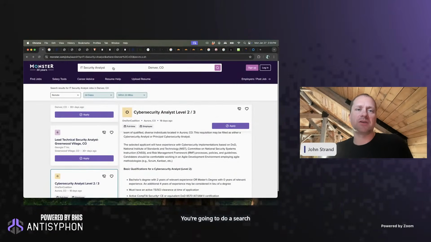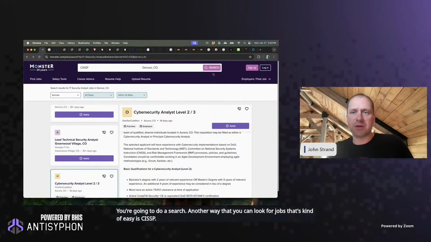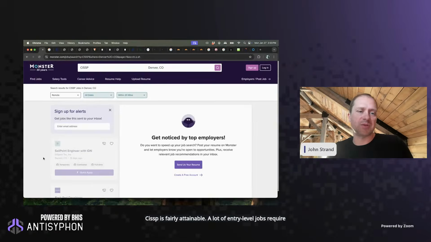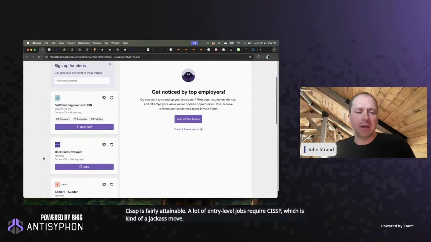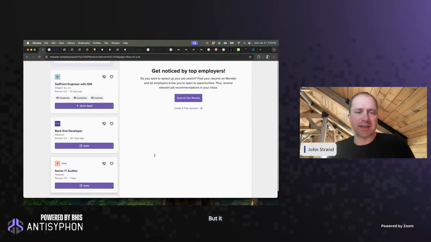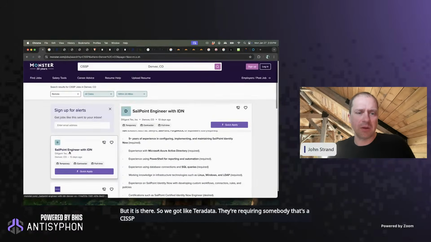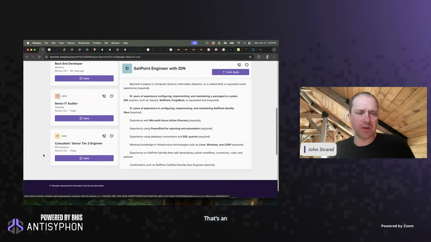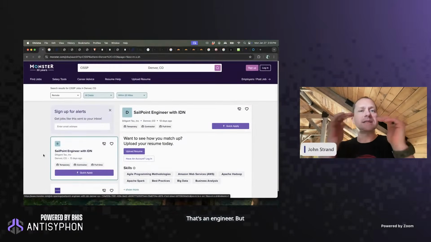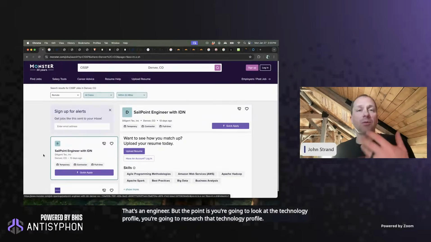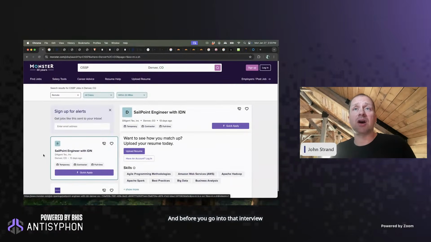Another way that you can look for jobs that's kind of easy is CISSP. CISSP is fairly attainable. A lot of entry-level jobs require CISSP, which is kind of a jackass move, but it is there. So we got like Teradata. They're requiring somebody that's a CISSP, that's a senior, that's an engineer. So, but the point is, you're going to look at the technology profile. You're going to research that technology profile. And before you go into that interview, you're going to be hot to trot with that technology profile.